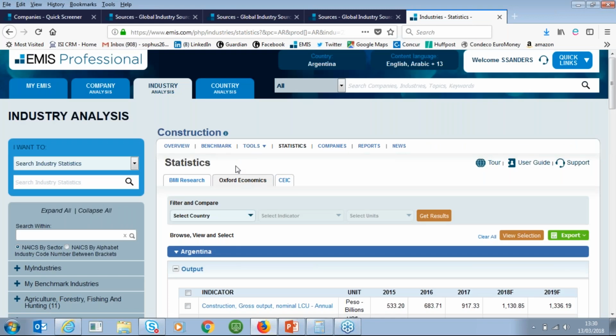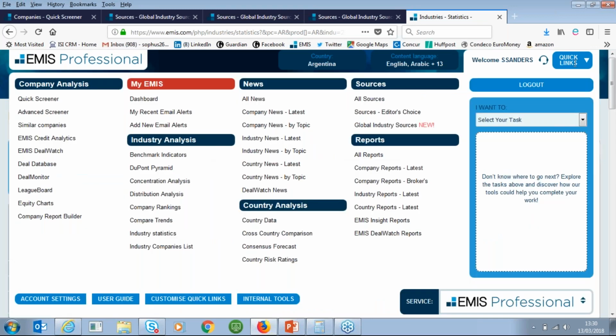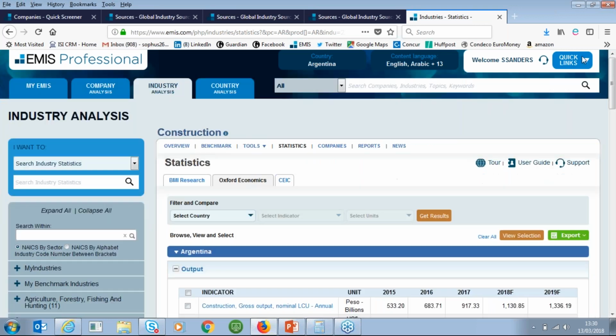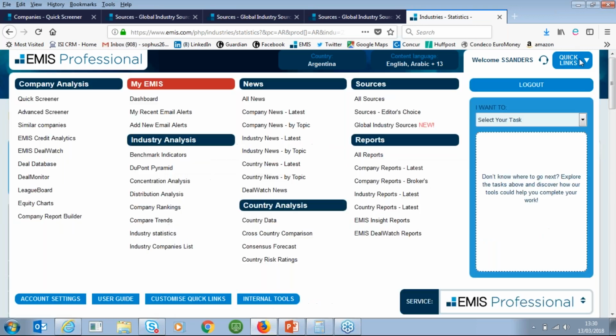Right. So just one final thing to mention as well. We've recently added as well some sourcing guidance to really help you better understand the full range of sources that are available to you on EMIS. To access that, if you go into quick links here that I'm hovering over, we have sources editor's choice, which you can filter by country.